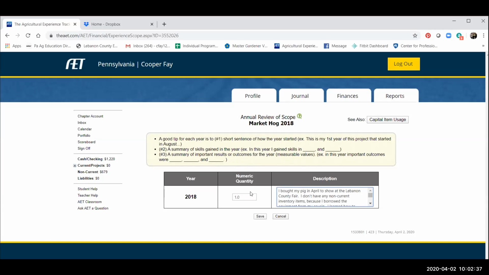So throughout my whole 2018 market hog project, I had one pig. I bought one pig and I fed it and I sold it. So if I had bought two pigs through the year, the numeric quantity would be 2. So again, the numeric quantity is the total number of animals you have in this project throughout the year.